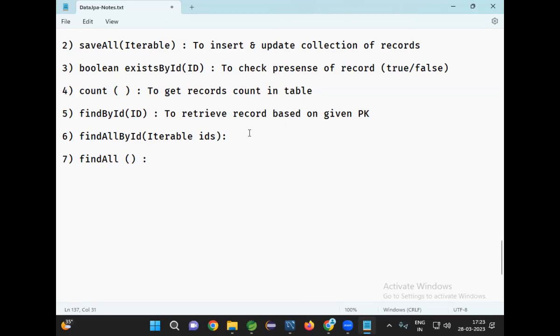I want to retrieve all the records from the table. findAll method is equal to select star from table. When I execute select star from table, it will retrieve all the records available in the table. Now, retrieve record based on multiple primary keys.